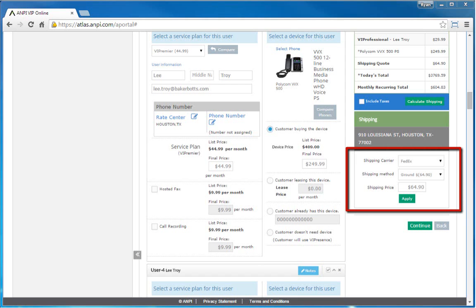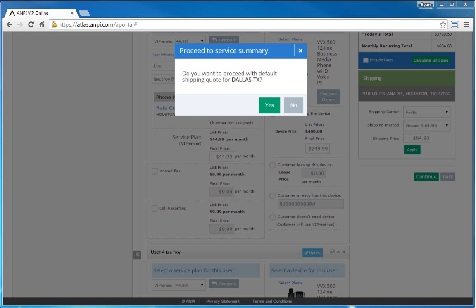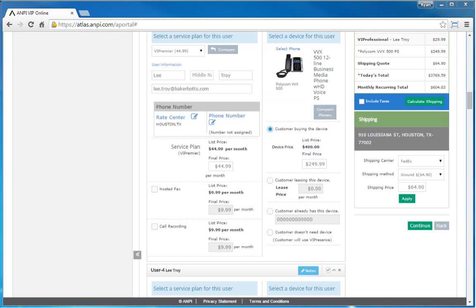When you are finished editing your draft proposal, click Continue. Notice that if you did not calculate shipping, a message will appear asking whether you want to proceed with default shipping. After you have configured the appropriate taxes and shipping, your final step after editing your draft proposal is to click Continue to generate a summary preview of your proposal or order.